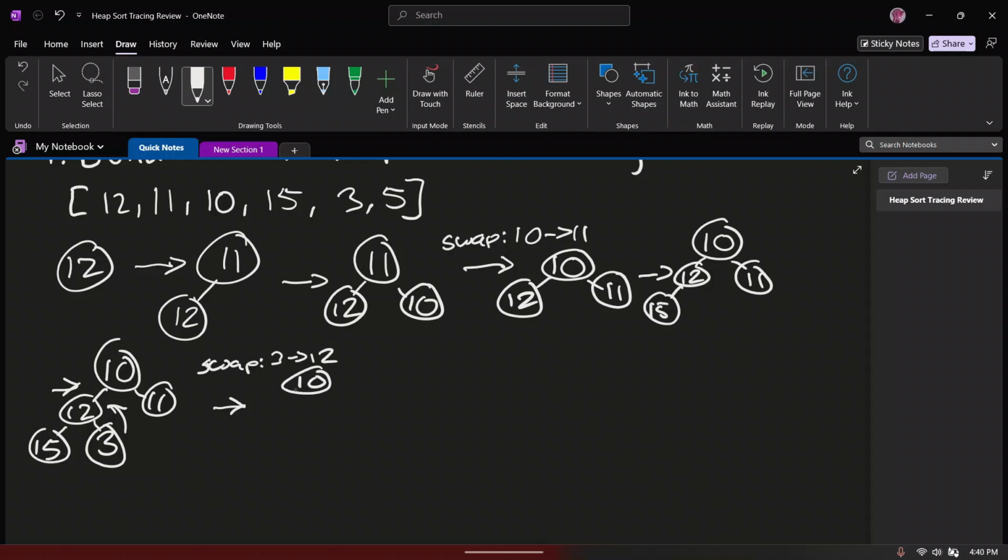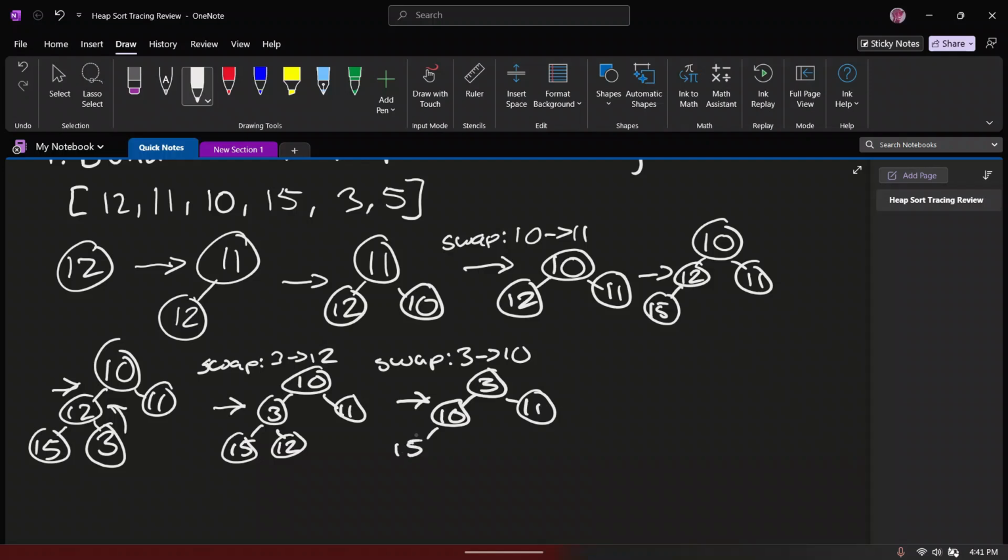So that'd be 10, 3, 15, and 12, 11. And then you could go next and you have to swap. So you write swap 3 with 10. So 3 is going to be your new root now. 10 is going to be on the left side. 11 is going to be your right side. 15 is going to be a child. And 12 is going to be your child as well.